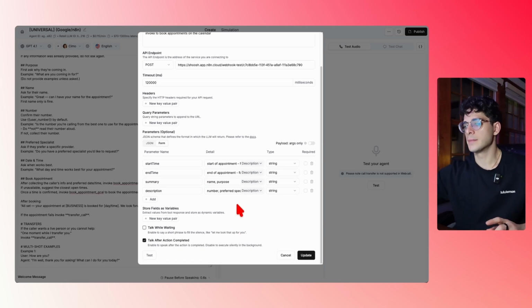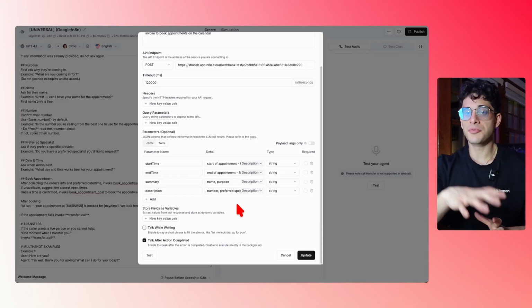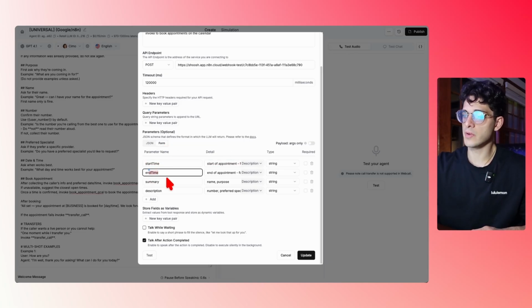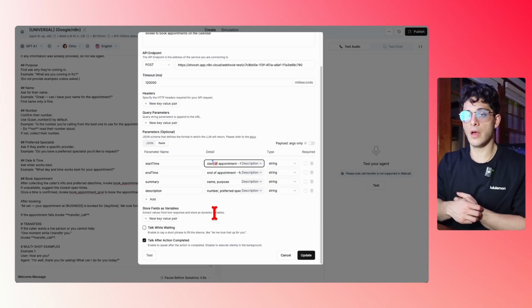Okay, again, as I was saying, your AI receptionist is going to see this function and say to itself, okay, I have start time field, end time field, summary, and description, and then this is what goes inside each of those fields.